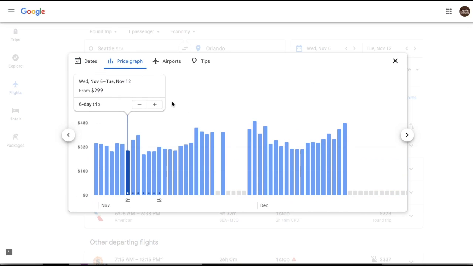And look at the price graph. This will show you just how the different prices change based on different flight times, what days you go out and come back. You can see flying a Saturday to a Friday is cheapest. If you have ultimate flexibility, this would be the way to go.